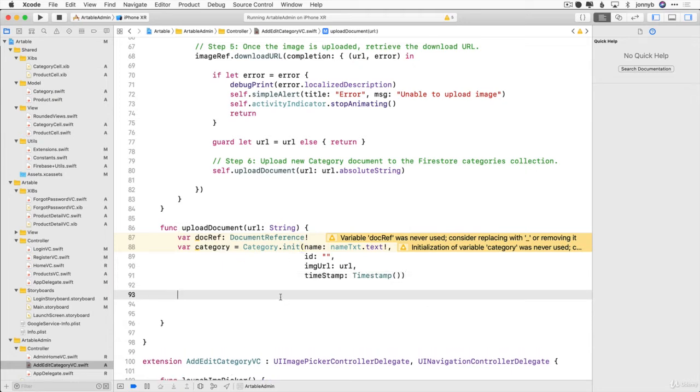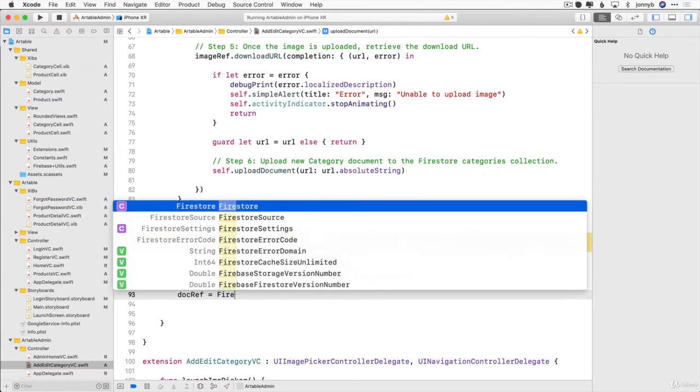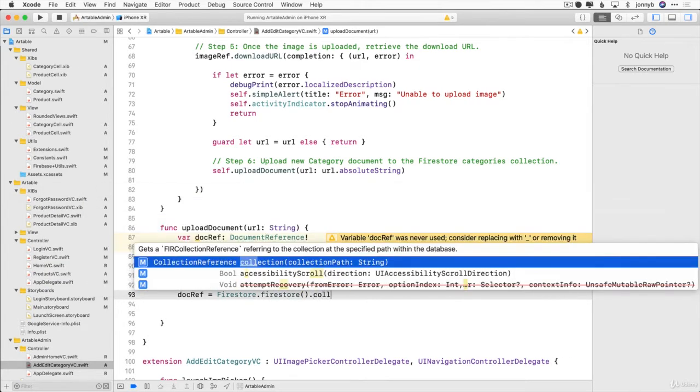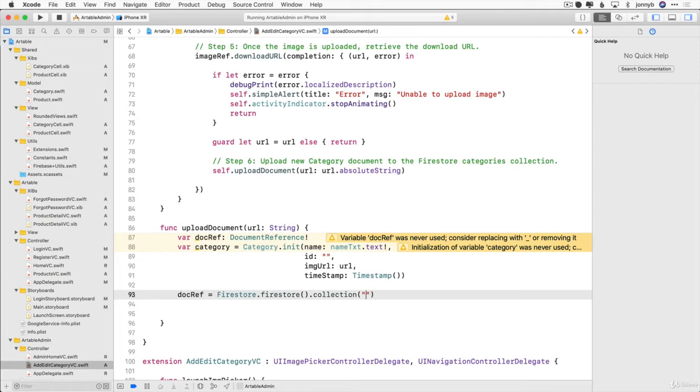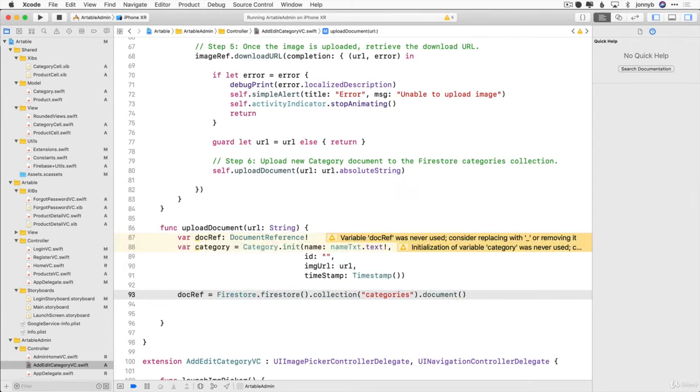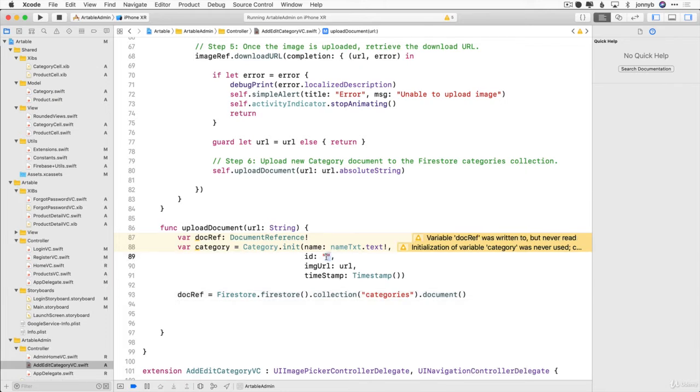So I'm going to say docRef is equal to Firestore.collection, and that is categories, and then .document. Okay, so this is going to be for a new document. And you can see here that previously, when we initialize the category, we're putting an empty string here. And that's because we don't yet have the document ID. We'll get that from this docRef right here. So now we can set that.